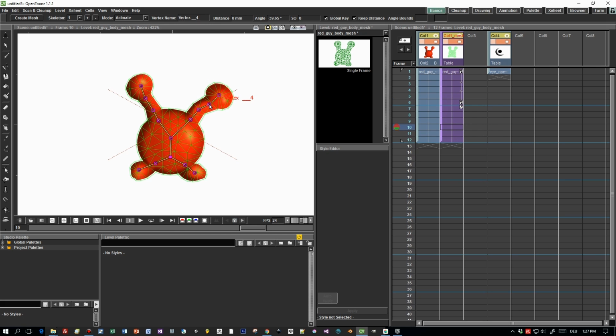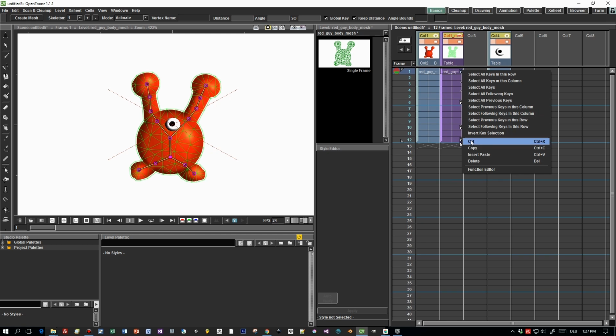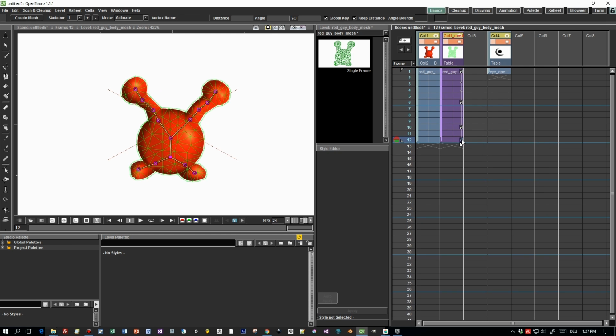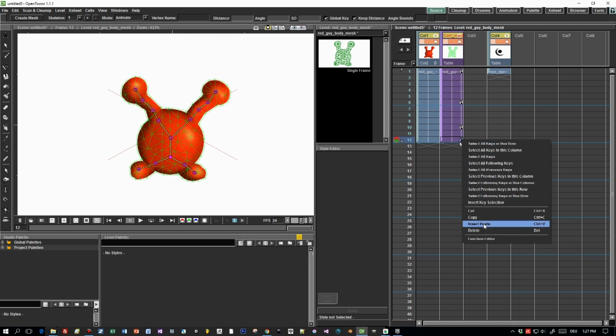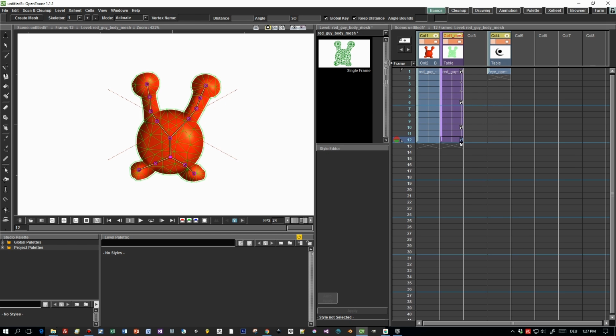Okay, now for the 10th frame, a new movement. Just change a little bit the rotation of these bones. And for the last one, we copy the first keyframe to the last frame. And this is the animation for the mesh.